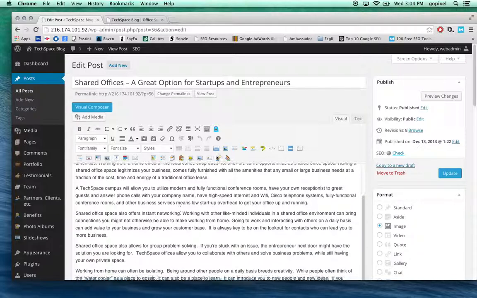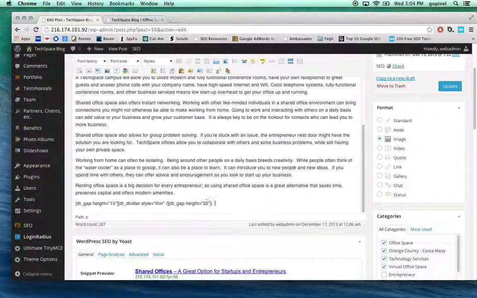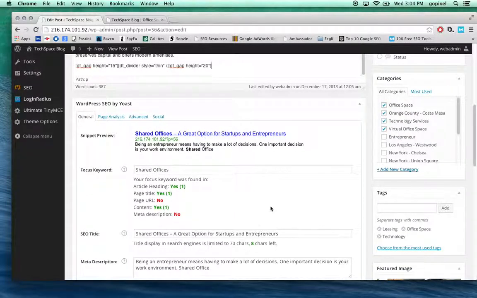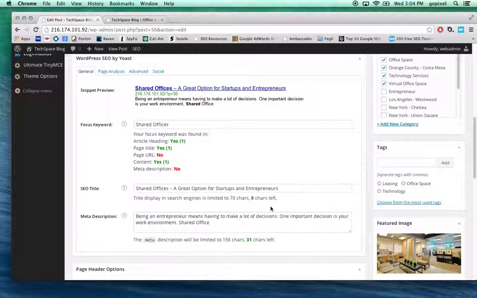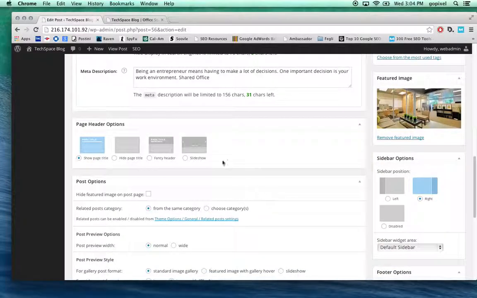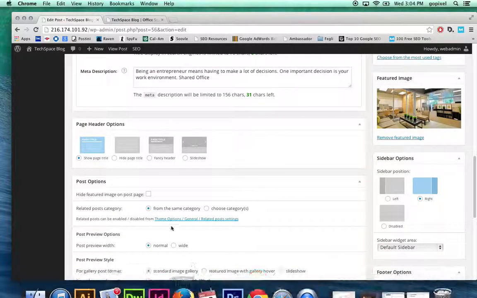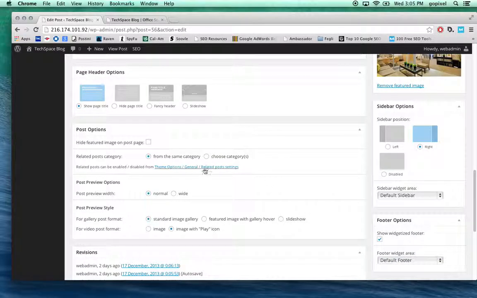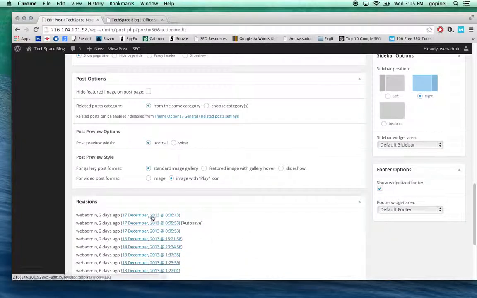So the rest of the text is down here, and then we have a little divider at the bottom that kind of adds a little space under the bottom of the post. Scrolling down a little further, you have the SEO tool built in. And then you've got some options for the post itself down here. One you may use is hiding the main featured image on a particular post. And then some default settings, and then of course revisions if you want to revert back to a previous version.